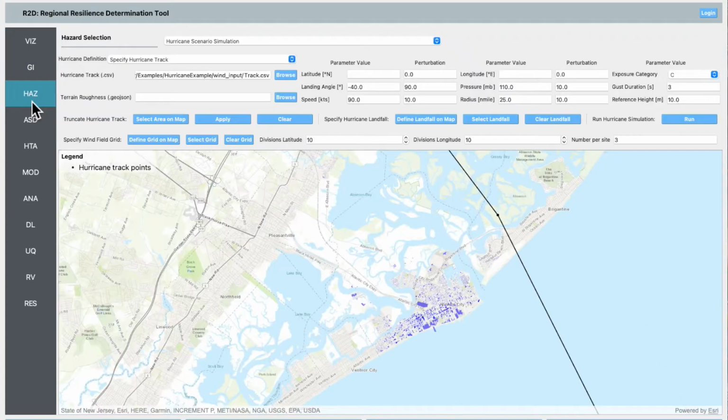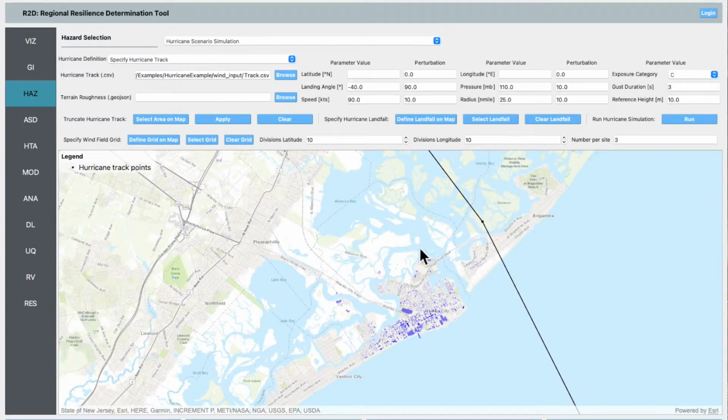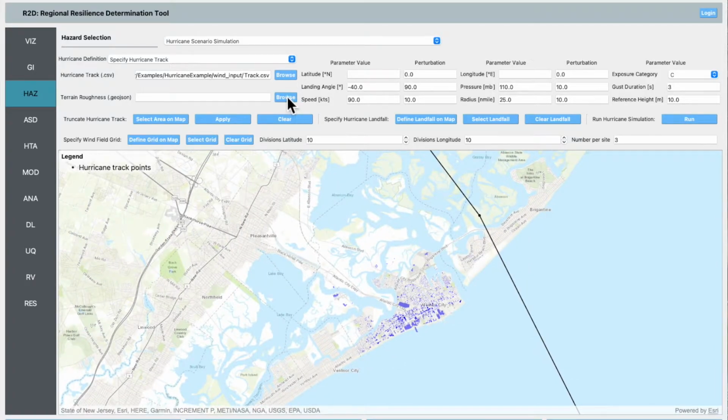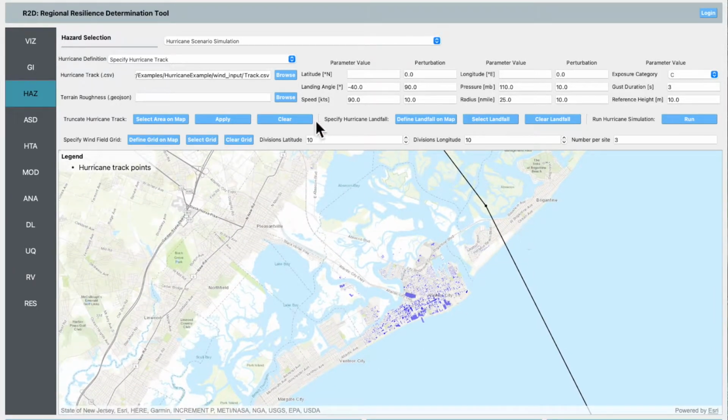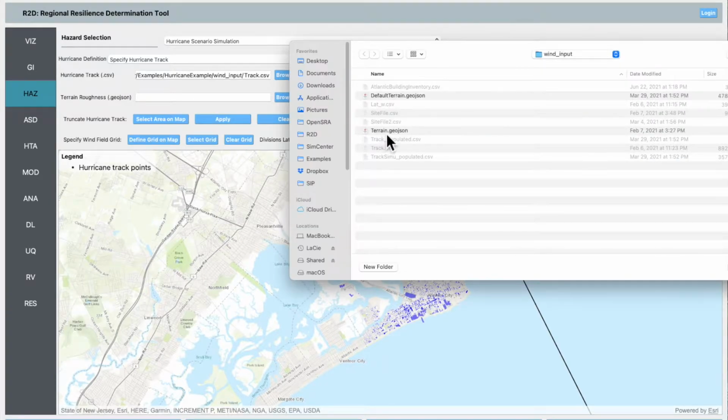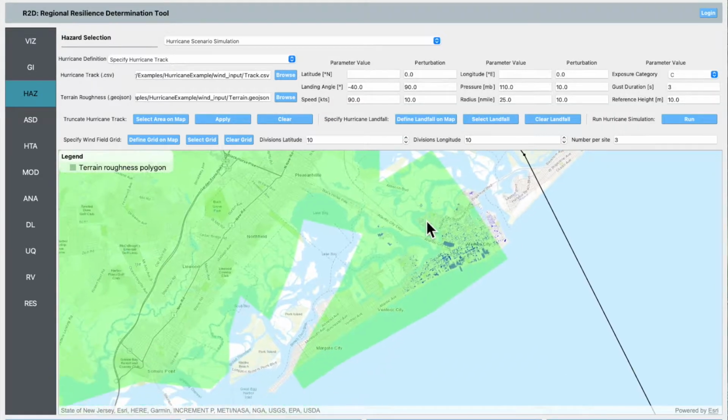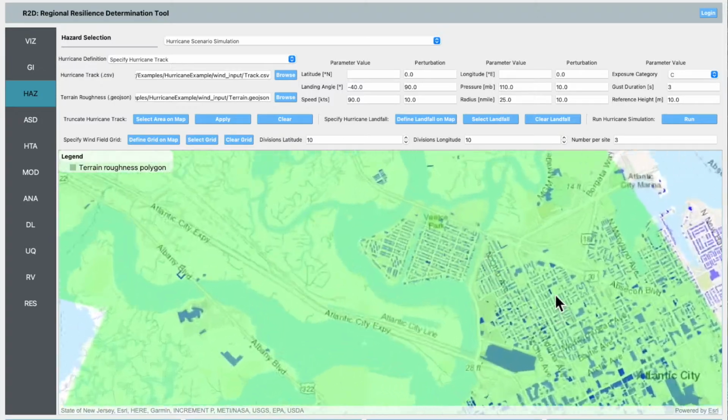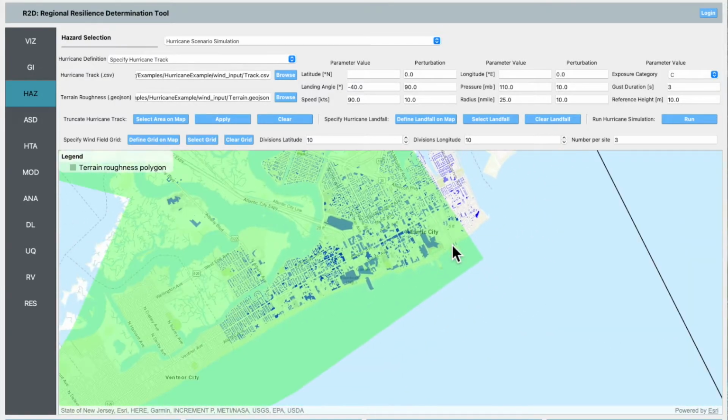I'm going to go back to the hurricane hazards pane. Now, optionally, users have the ability to import a terrain roughness polygon. So this will specify the roughness in the region of interest. And if you do not specify one, a default value will be used. But in this case, I happen to have one. So terrain.geojson, and here we got the polygon appearing.